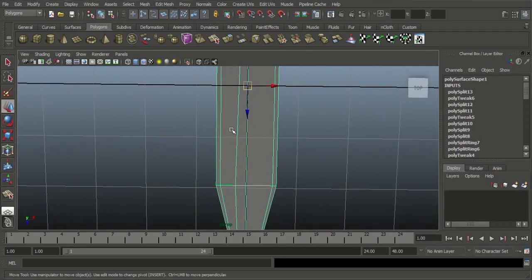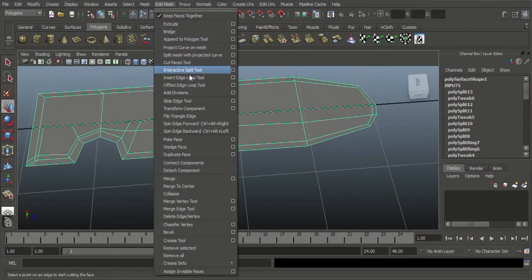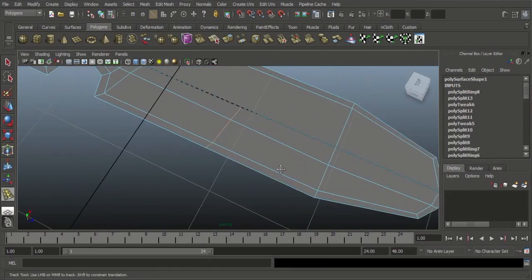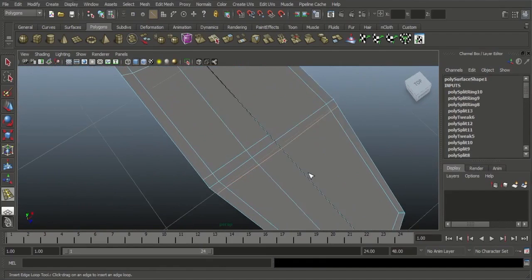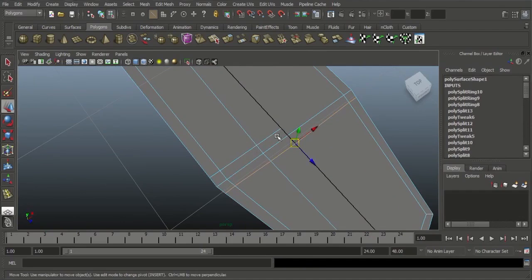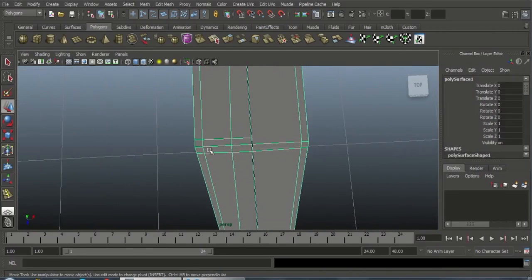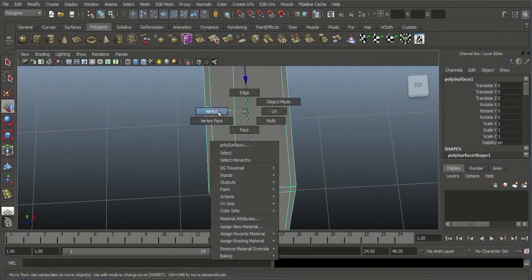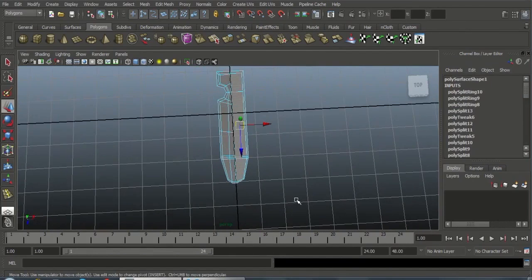So you need to maintain a hole here. So go to edit mesh and choose insert edge loop tool. So you want to maintain a hole here. So see here also we need to maintain multiple loops for this. See here, go to reference image. So you need to maintain these edges with a little bit of sharpness. So I will insert an edge loop here. And then select this vertex. So you need to delete these faces, the side faces.